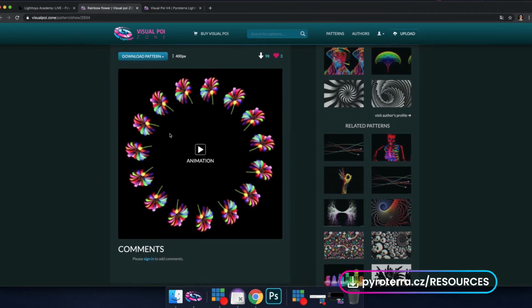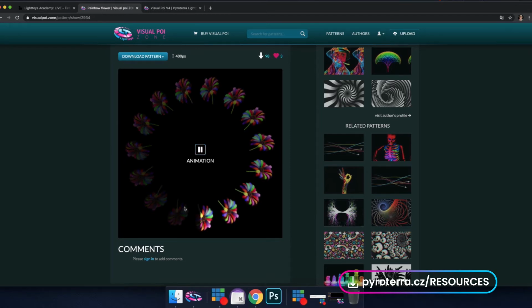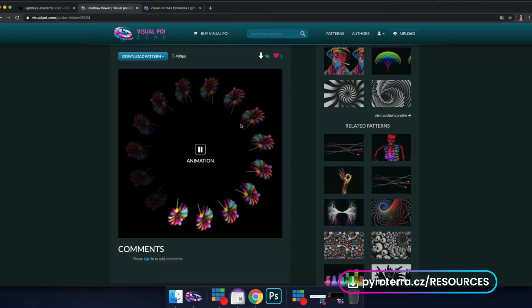Every time you click on something like this flower, you can see how it will look on the track, and you can also play an interactive animation, and you can see how it will look when you are spinning with the poi. We have here two types of animations for images and patterns. We have this circular animation, which will give you a look at how it will be shown when you are spinning.